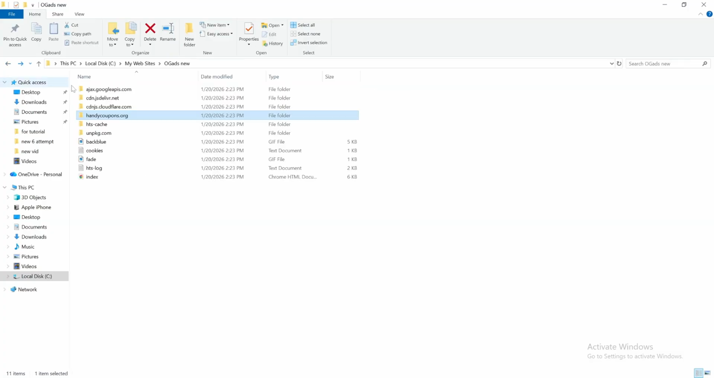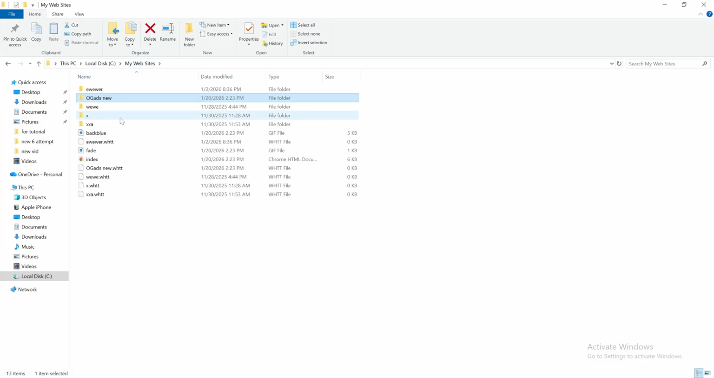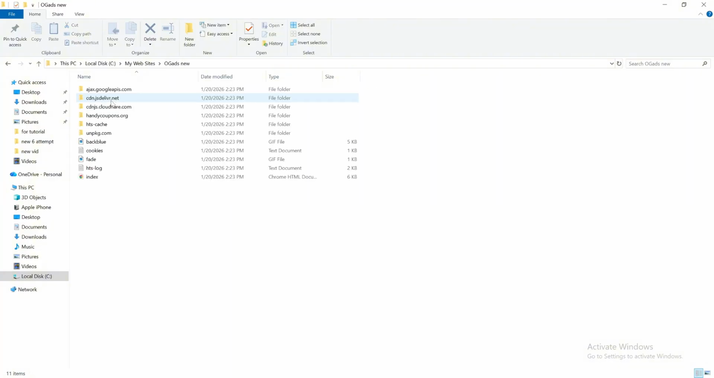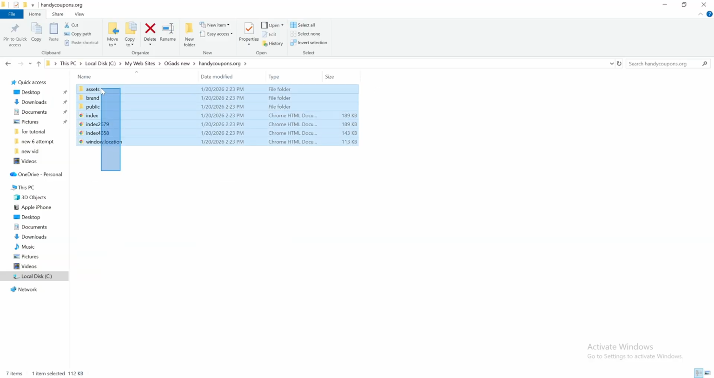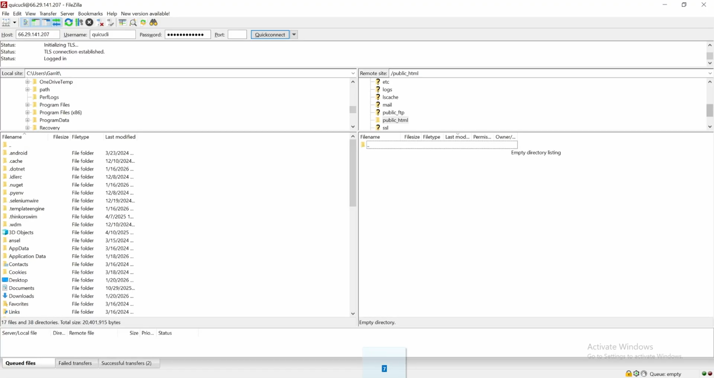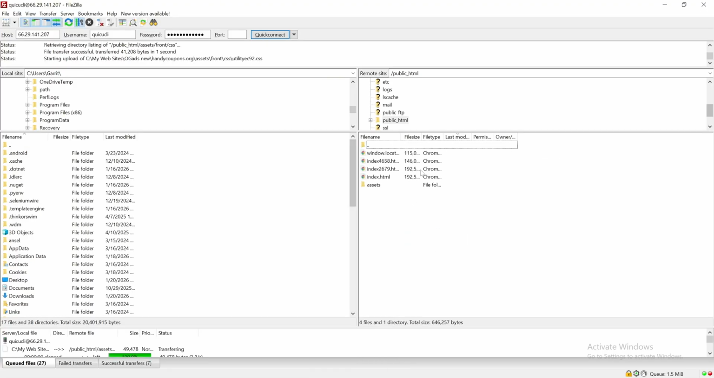So you want to make sure that you're under the handy coupons. So it's just going to show you all of your websites. You want to go ahead and select the new folder that HTTrack made. Go ahead and select the domain right here, handy coupons, and it's going to give you these files. So we're going to go ahead and drag and drop this into here and see what basically happens, and you can know pretty quickly if it works or it doesn't work.